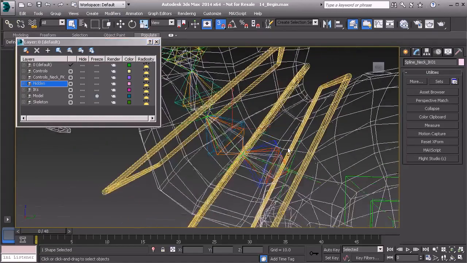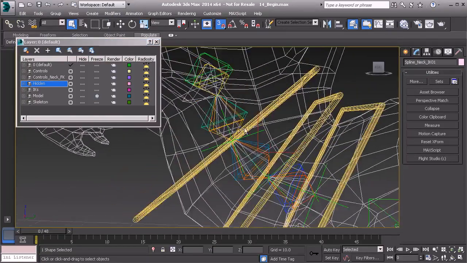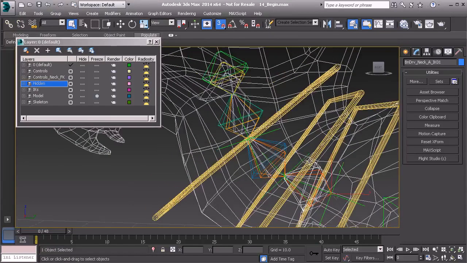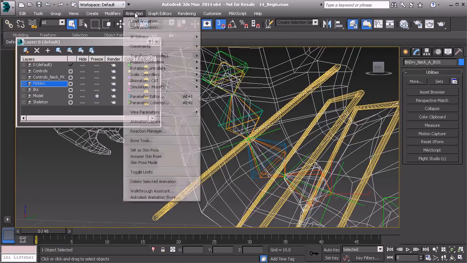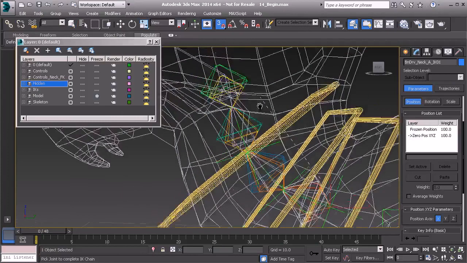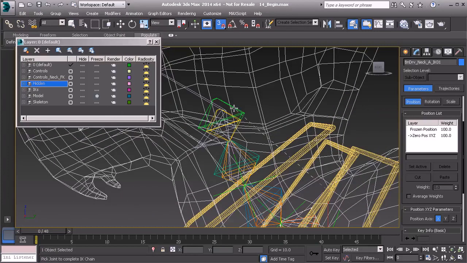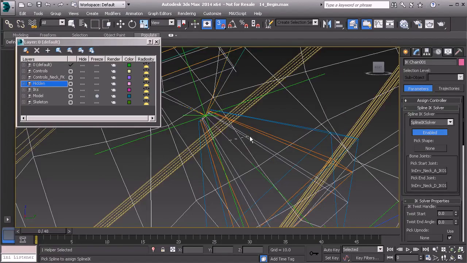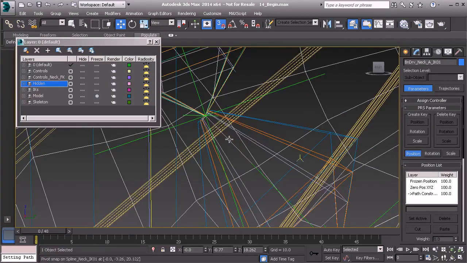Alright, so now it's time to create the spline IK solver. So here's what we need to do. We'll grab the root of our neck for our IK system, and with that selected, we'll choose animation, IK solvers, and we'll grab the spline IK solver. Now we need to connect to our end bone, which is our nub, neck D, and the last thing we select is our spline. Let's make sure we go ahead and hover over it, and there we have it.